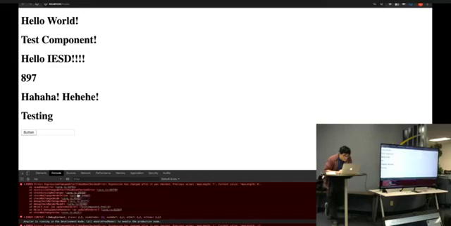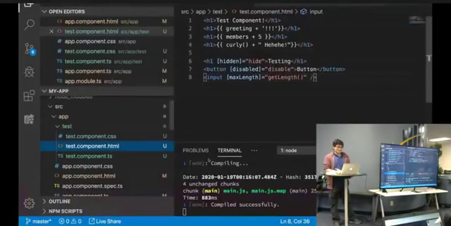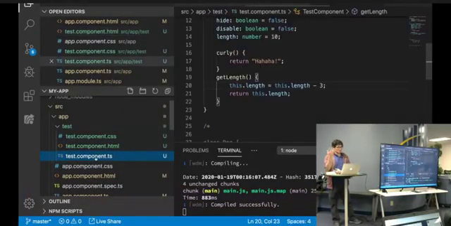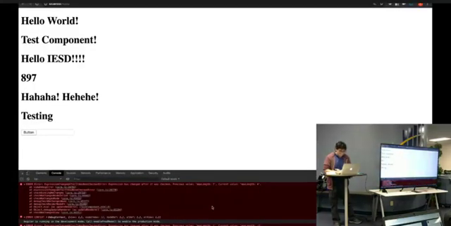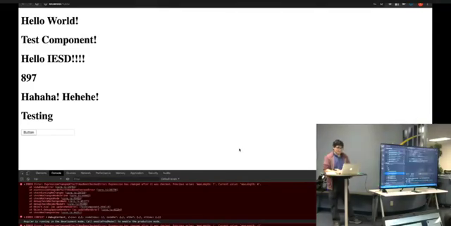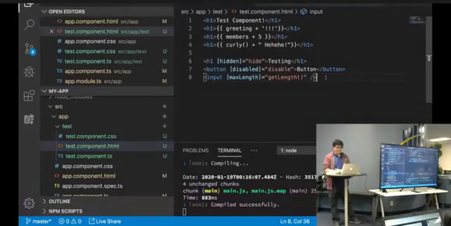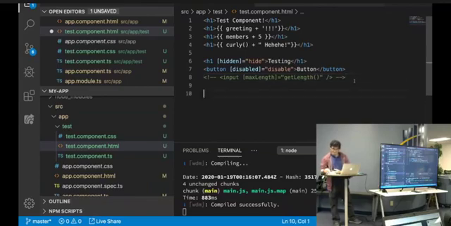What's this error? Expression has changed. Alright, cool. Okay, so it's supposed to work. It's saying that there was an existing value before in here. Okay, I don't know, this is giving me errors. But anyways, so you can use property binding for this.